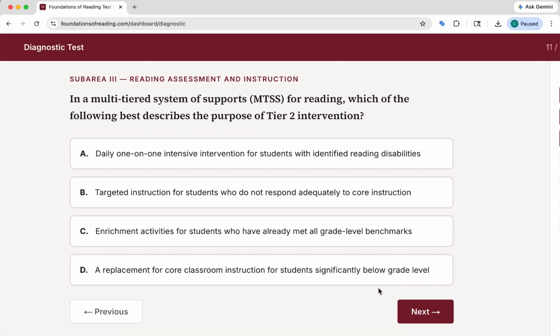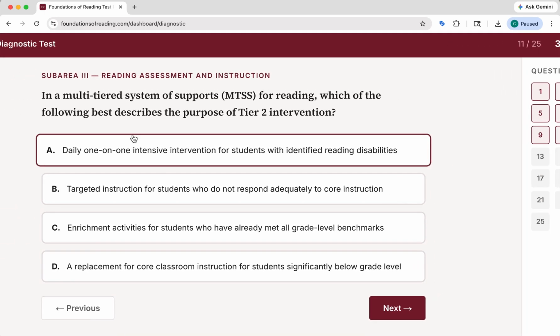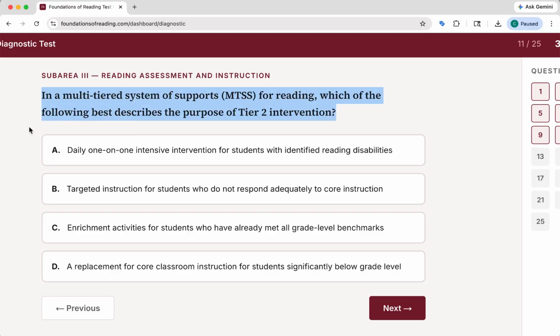All right, moving on. We are at question 11. We have 35 minutes. We're doing great. Let's go ahead and read this together. In a multi-tiered system of supports for reading, which of the following best describes the purpose of Tier 2 intervention?